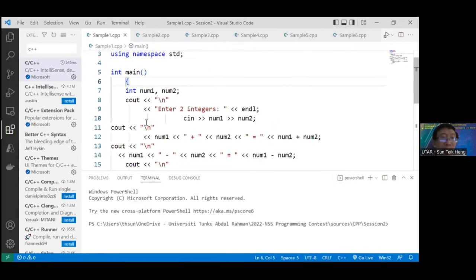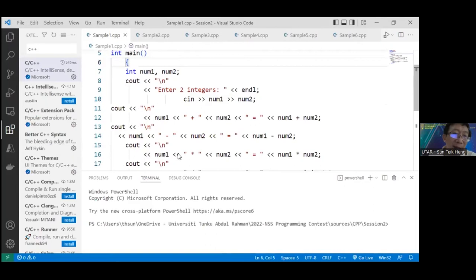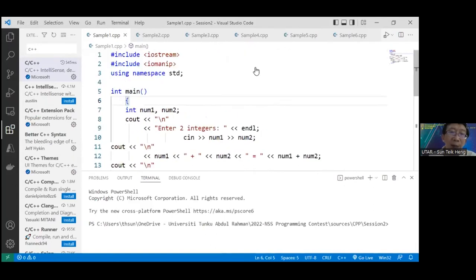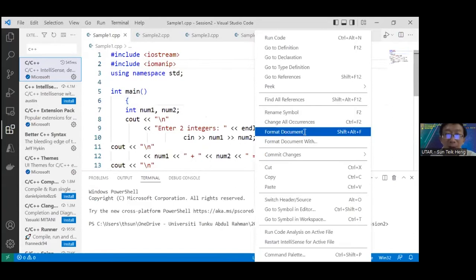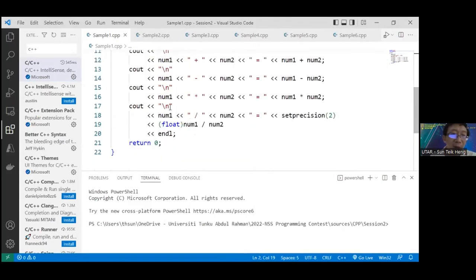But with Visual Studio Code, if you want to arrange it nicely for you, you just need to right click. Yeah, right click, and then you can see here there's a format document option. So you just click on format document. It can automatically indent everything nicely for you, as you can see over here.